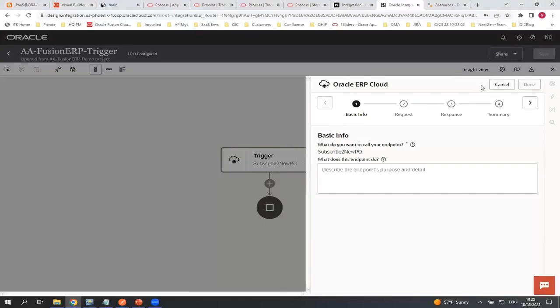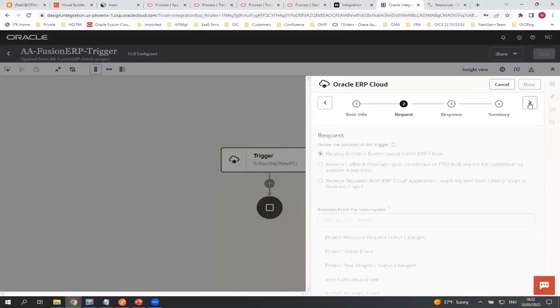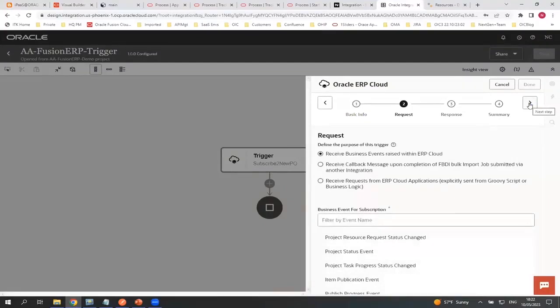So now I've dropped this integration, this connection, as a trigger. The trigger means I want Fusion ERP to trigger this integration. So this is an event-driven scenario. With this event-driven scenario, a typical use case would be a business event has been raised in Fusion ERP, and I want an integration kicked off immediately.